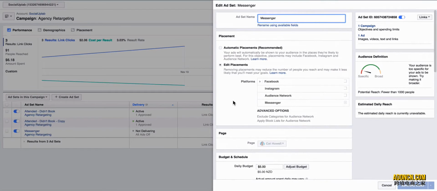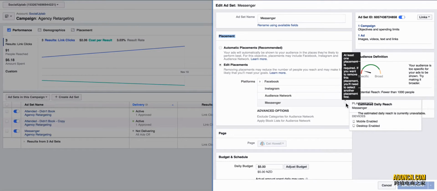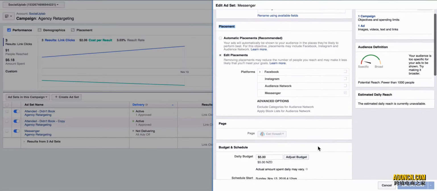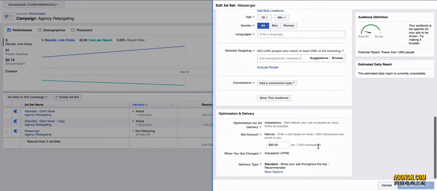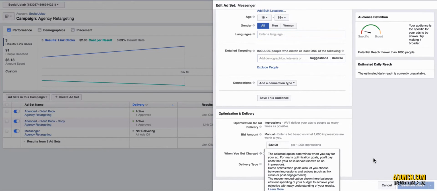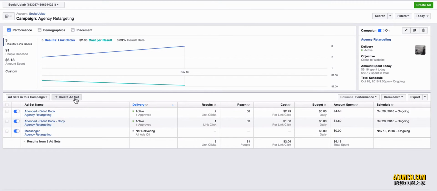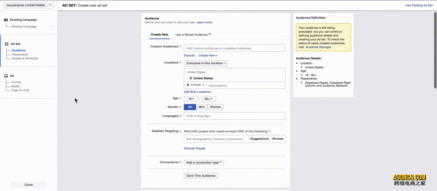Essentially, when you're creating a messenger ad, there are a couple of important things to know. The first thing is that under the placement, you want to make sure you select Messenger. And obviously when you select this, you can't have anything else in there. This means that your ad is going to be placed within Messenger. Makes sense, right? The second thing to know is that you can only optimize for impressions, and you also must have a manual bid. Facebook by default will do this anyways. So let's recreate one as if we were doing one from scratch.